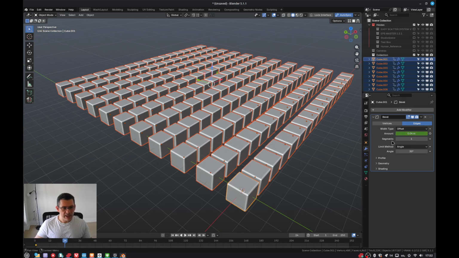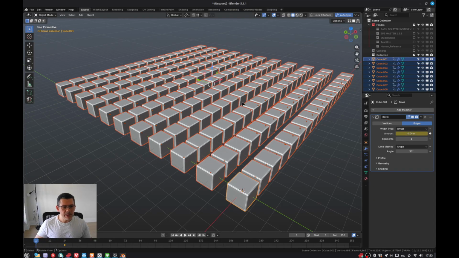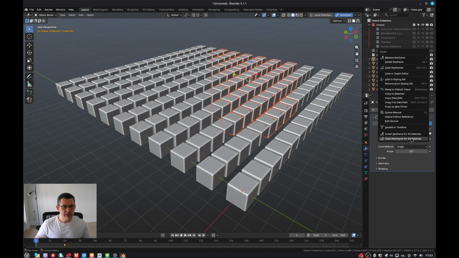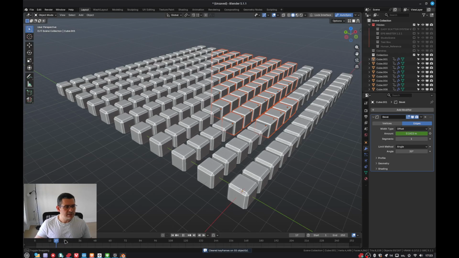Okay, let's animate this guy. And if I go here and animate this guy, all of them will be updated, and then you insert a keyframe. Okay, so all of them are animated at the same time. Okay, but for example, if you want to clear the keyframes for some of them and you don't want them to be animated anymore, you can go here and then clear the keyframes for all of them. So now all the rest is animated except for those.